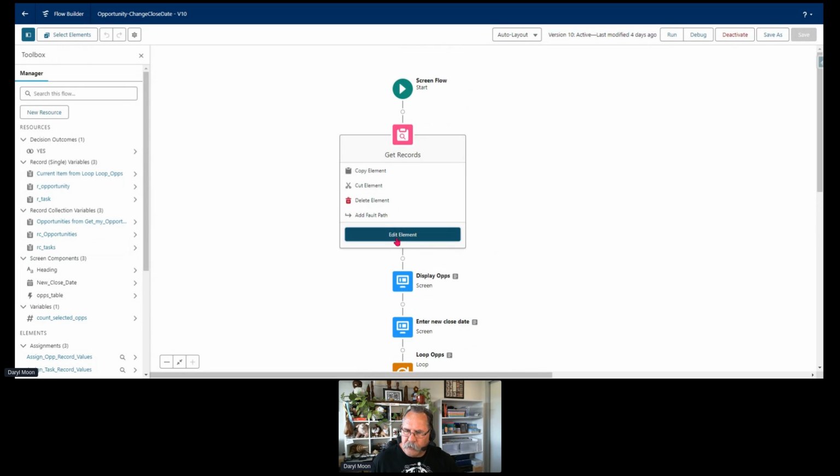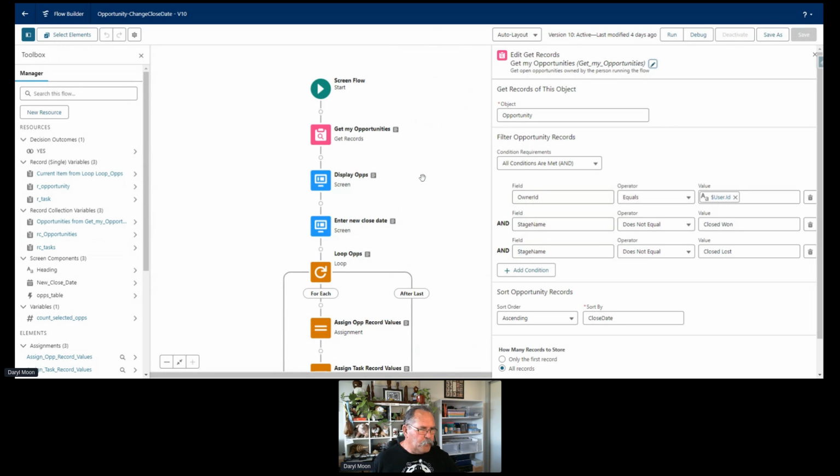First step, and you'll notice that we've now got this new side panel that came out in Winter 24 for configuring Get Records. Now, eventually all of these elements will have a similar panel, but at the moment just Get Records, and I think Update Records has one as well. So what are we doing? We're getting opportunity records where these conditions are met, where the owner ID equals $User.Id.